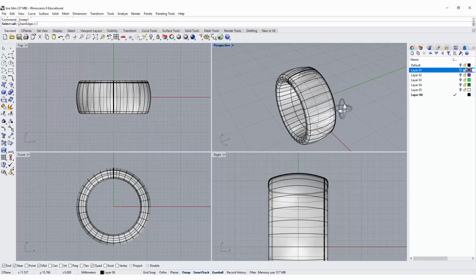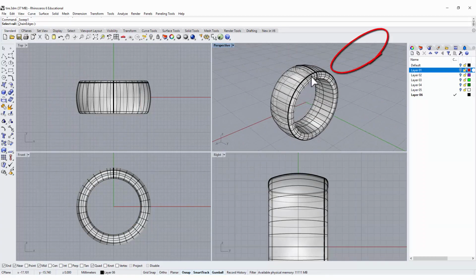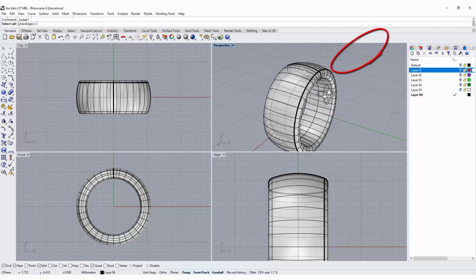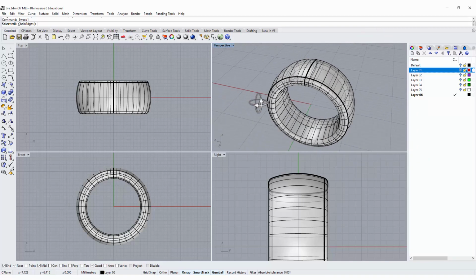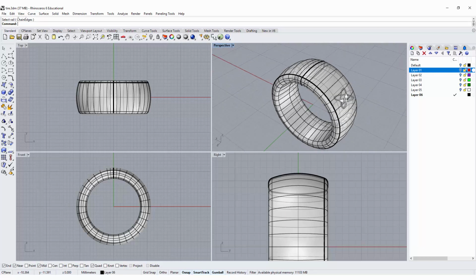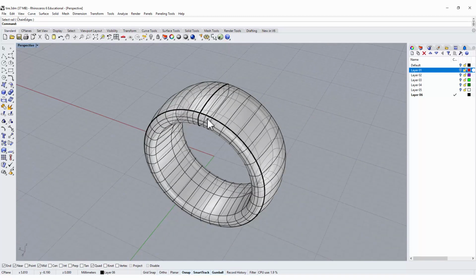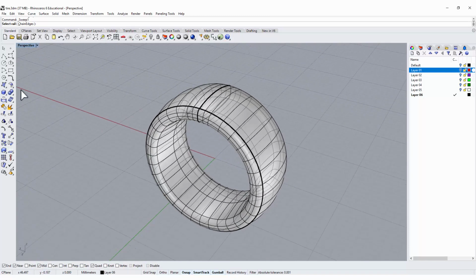All right, so you may wonder, what is that black line over there? This black line is where the seam is, and it is really important that we move the seam to the inside of the ring shank, because a seam that is not right in the middle will affect the Create UV Curve. Okay, so let's go ahead and use the command.